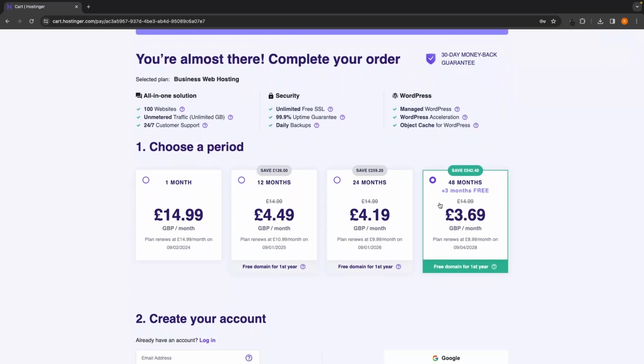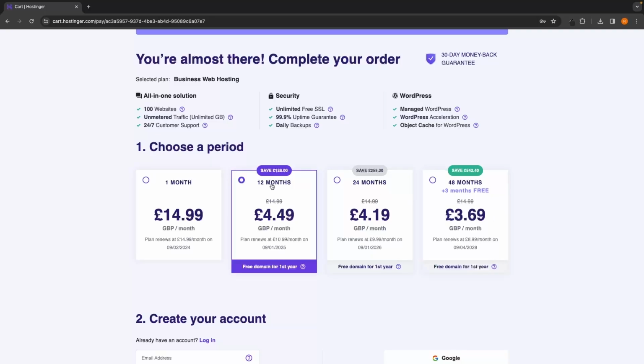Now, by default, the 48 months is going to be selected. And as you can see, this is the best in terms of pricing, but only if you know for a fact that you are going to have your appointment booking website for the next 4 years. For me personally, that's just too far out. I wouldn't really be sure on having the site for that long. So I usually just go for 12 months.